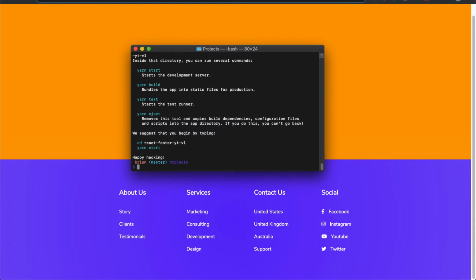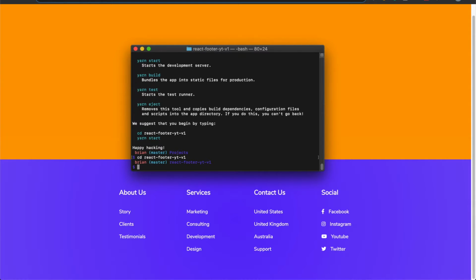All right, so once yours loads up, you'll see at the bottom cd and then react-footer or whatever you named the file. I have yarn installed, but if you're just starting off and you don't have this, you probably will say npm install. So in case you are starting out for the first time, just type in cd and then react-footer-yt-v1, whatever you named your file, which could be different from mine. Press enter, and then if you don't have yarn and it says npm, just go ahead and type in npm. Actually, don't do that yet. Let's do code . first.